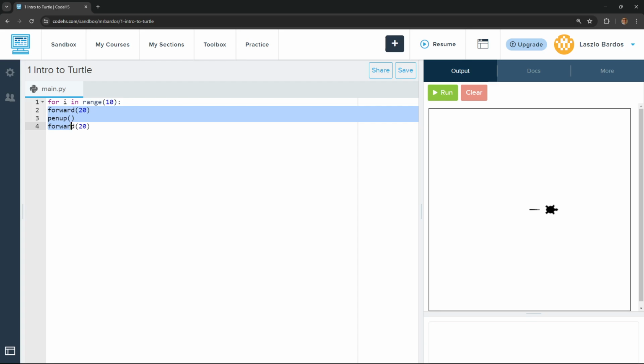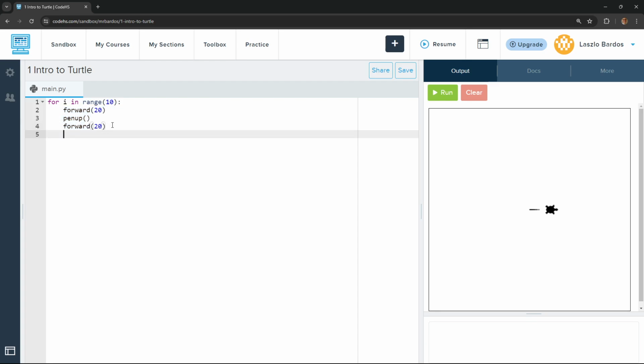So if I hit the tab here, then this indentation, this will loop a few times. And then let's actually put the pen down before we finish looping. And there we go. So it'll go forward, lift the pen up, go forward, put the pen down, and then it loops and does this 10 times. Let's run it and see.